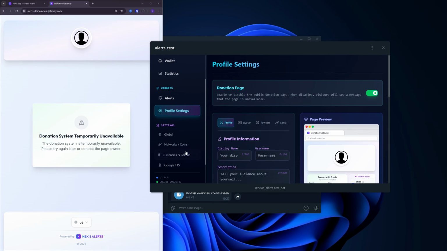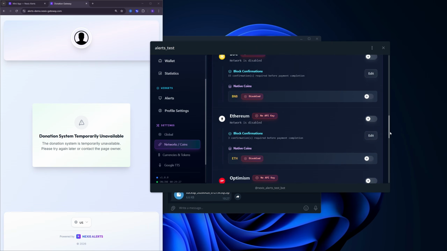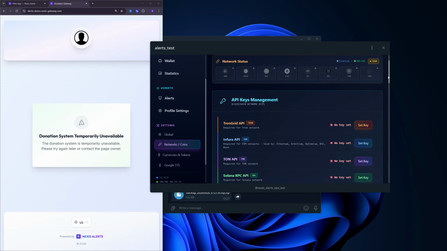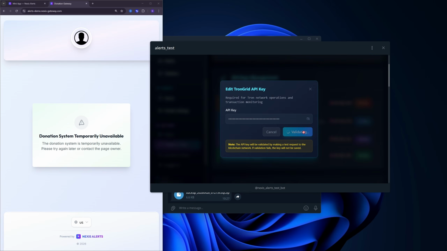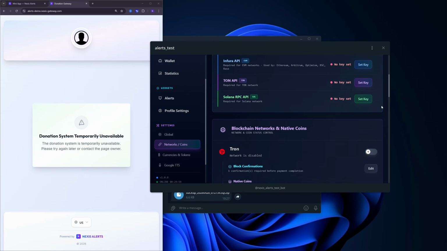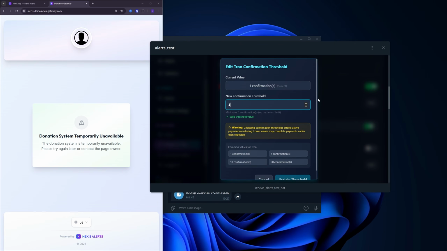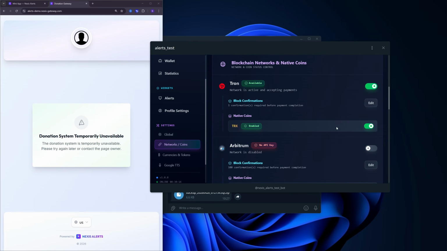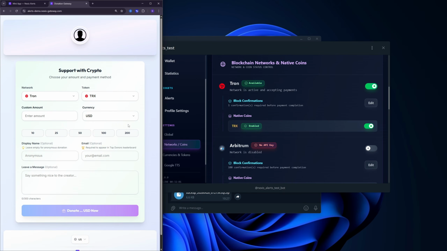Let's head over to the Networks and Coins route. Here we see the list of all networks available at the time of recording. By the time you're watching this, there might be even more. All right, I'll set the API key for Tron Grid. With that in place, I can now enable the Tron network along with its native coin. We can also change the number of network confirmations required for a transaction to be considered successful. It's already set to 1, which is the minimum. Reload the page in the browser, and now we see the donation form. At this point, we can already send donations in Tron's native coin.